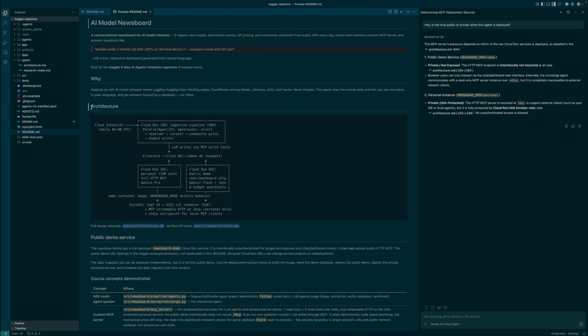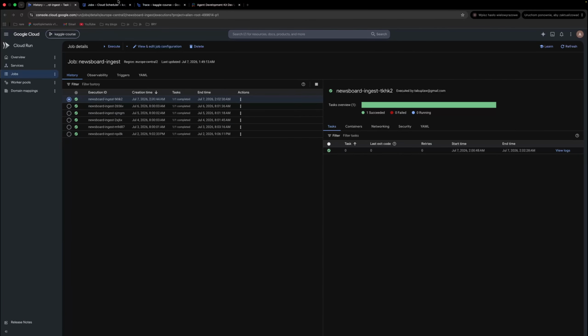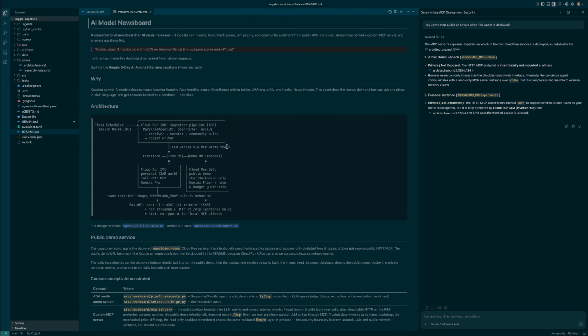Here we have a brief summary of the architecture in this graph. We have the scheduler that runs every day. It gathers data from different sources, and agents curate and write it via MCP. That MCP is also not public. It's private, so it is only accessible to the agents in this workflow. It writes onto Firestore, which these other agents can later utilize to talk to me in this newsboard.